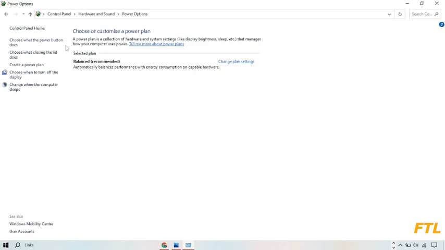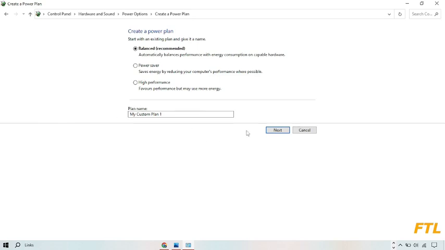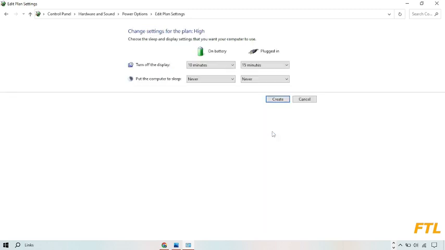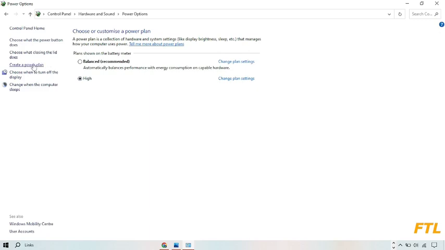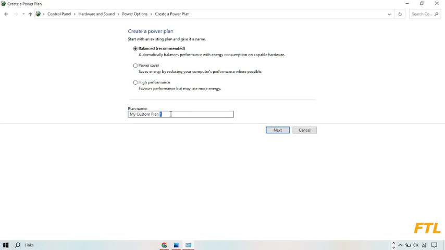When you do that, this type of page will appear in front of your display, and here you see on the left side the option "Create a power plan". Click on it. Here you see your plan name, and you set your plan name first as High, and in High you mark this box, High performance, and then next, and then create. Then you go back again to Create a power plan and click on it.